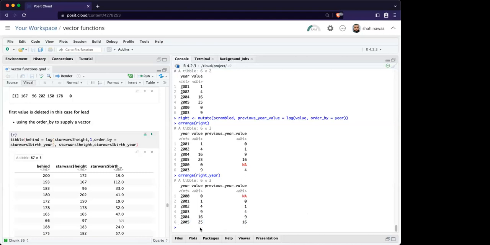If you know what it's going to be, say if you say previous year equals lag value, order by equals year, and you put... isn't there a default thing in lag? What's the dot default equals? So what would the value otherwise be? Sorry, for 2001, would it be 0? Yeah. I put it in the chat as well, but I don't know.